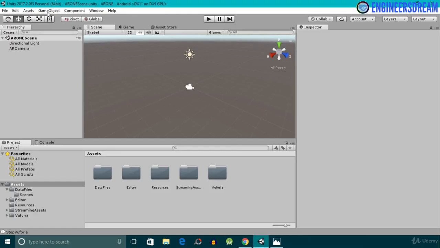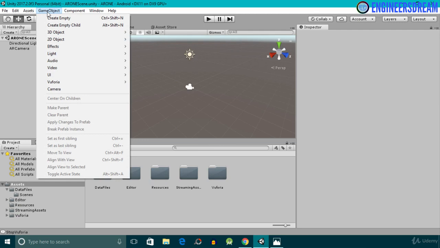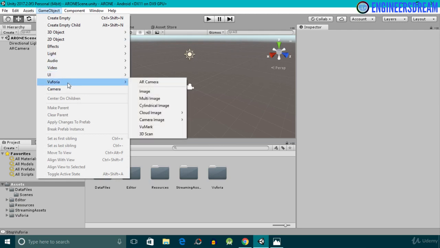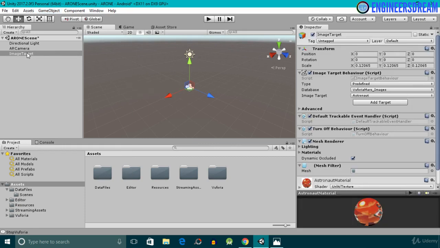Okay, and to do this, I'll first click on the GameObject option. After this, I'll go to Vuforia, and next I will select this Image option. So as you can see, a new component by the name of Image Target is added inside the hierarchy. I'll make the image target a child of the AR camera, as image targets should always be a child of the AR camera. Next, I'll go inside the inspector panel of the image target, and over here, as you can see, we have this option of Image Target Behavior.